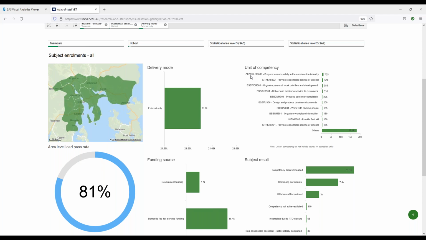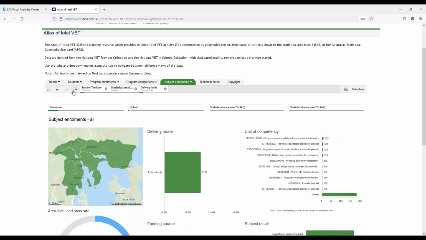There are also some buttons here that give you some more control over the dashboard up the top in this bar. So this is the clear all selections button, which resets all the information on the dashboard. There's a step back and step forward button. So they basically operate like an undo and a redo button.